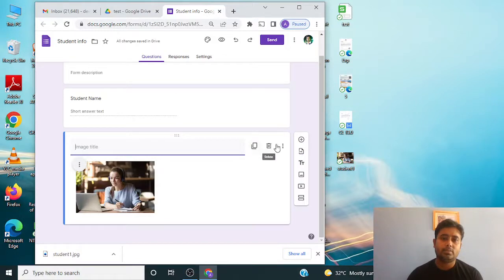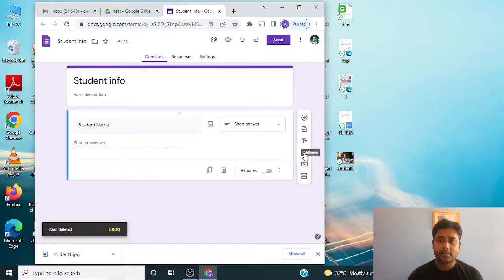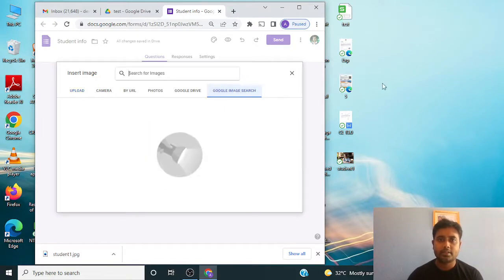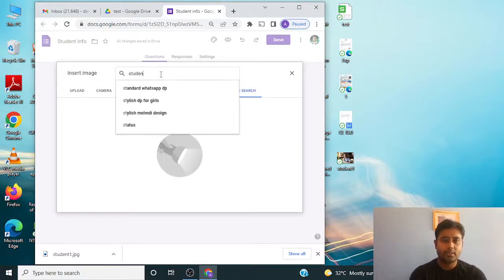There is one more method. Suppose you don't have any images, then what will we do? I'm going to delete this one, as I have taken it from the desktop. I'm showing you another method. Delete it, add image. See here, one option is there at the end. This is written like Google image search. Simply search here with the name of the student.